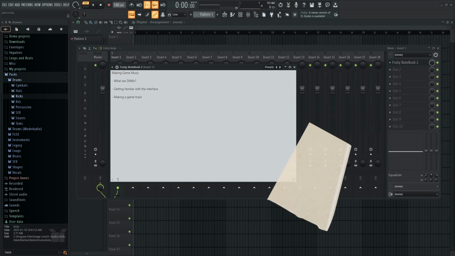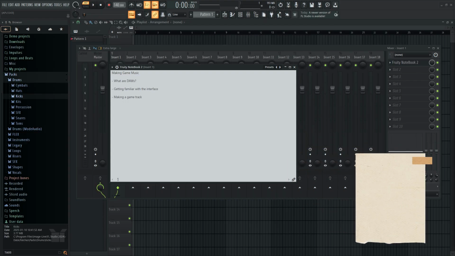First up, what exactly is a DAW? DAW stands for Digital Audio Workstation. It's software that allows you to record, edit, mix, and produce audio. Think of it as your virtual music studio. With a DAW, you can create everything from simple melodies to complex compositions.